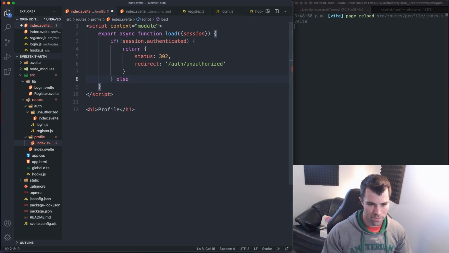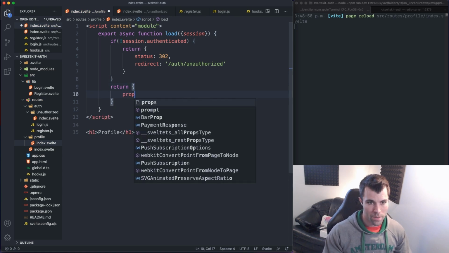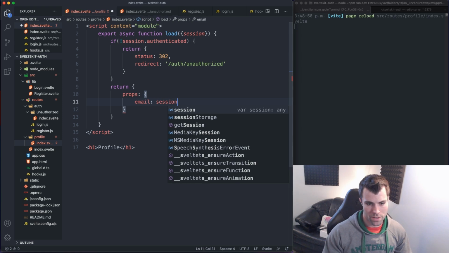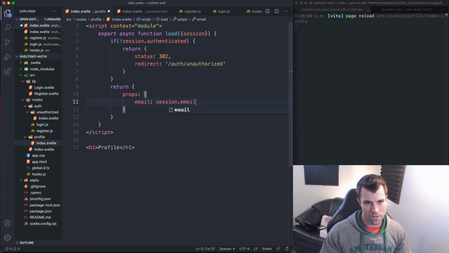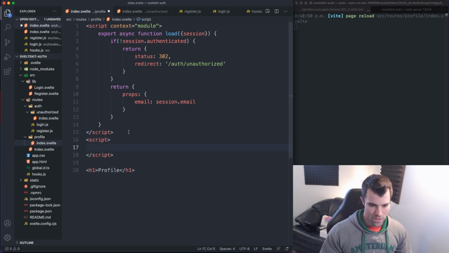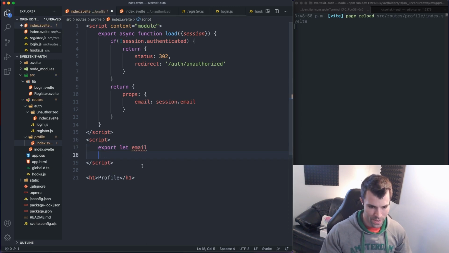If we are logged in, so I guess we don't need an else, we can just go after the if here. And if we are logged in, we're going to return a props object, okay, which will get exposed to our page. And in that props object, we're going to return the email that we are authenticated with, just so that we have the email on the client, so that we can do some requests for the profile info based on that email. Okay, so we get the email here, and then that means that we can set up a script that runs on the page, and we can say export let email so that we get that as a prop, and we can use that email to make a request.